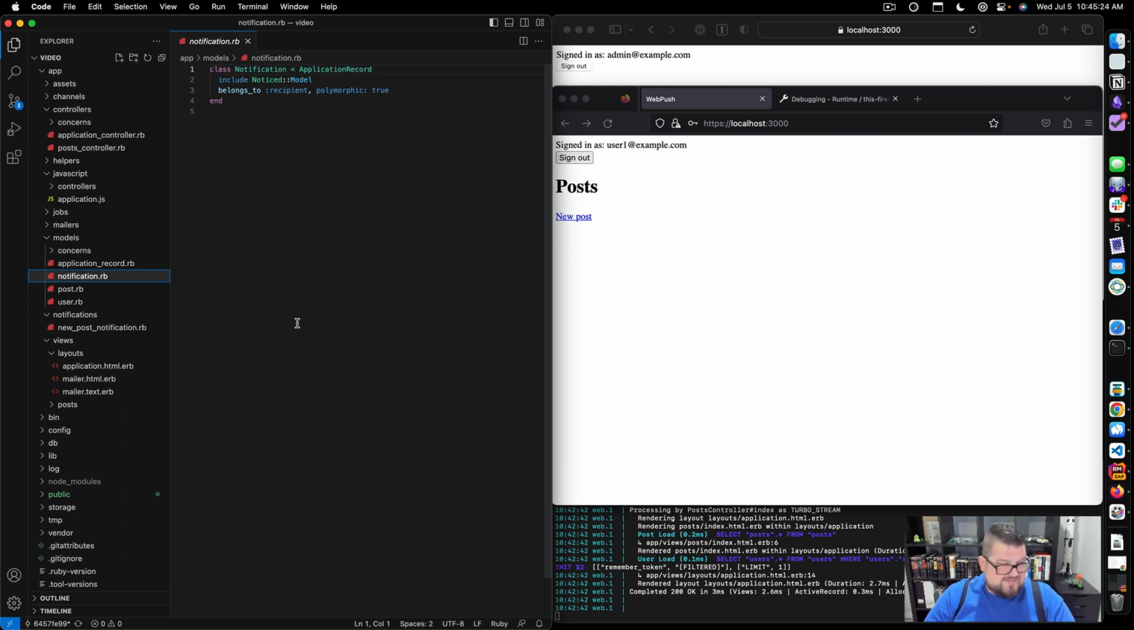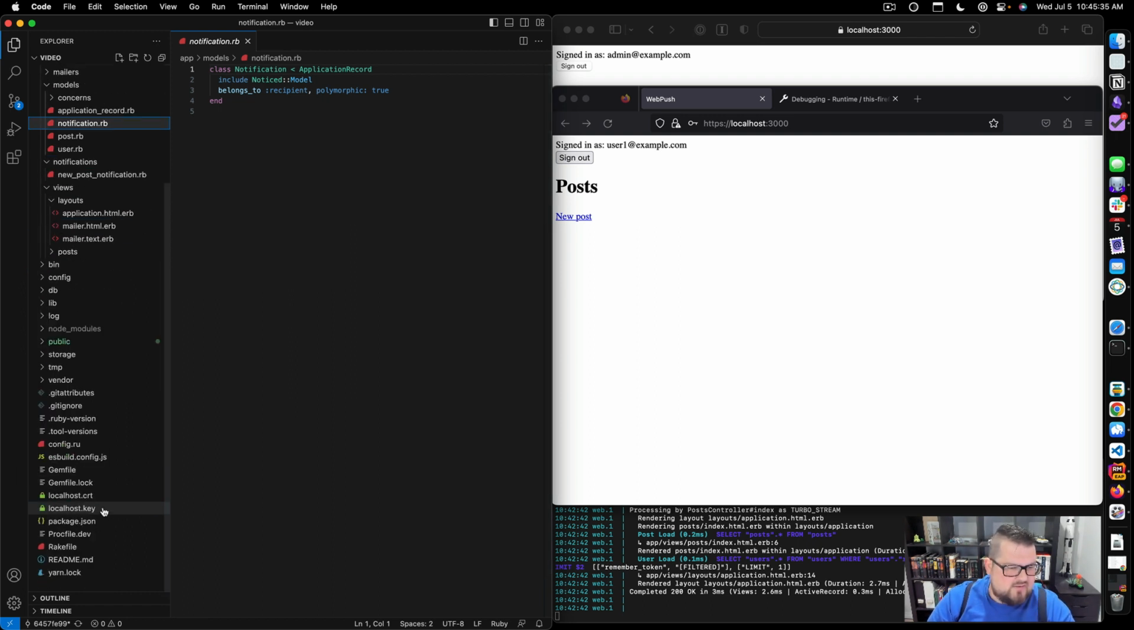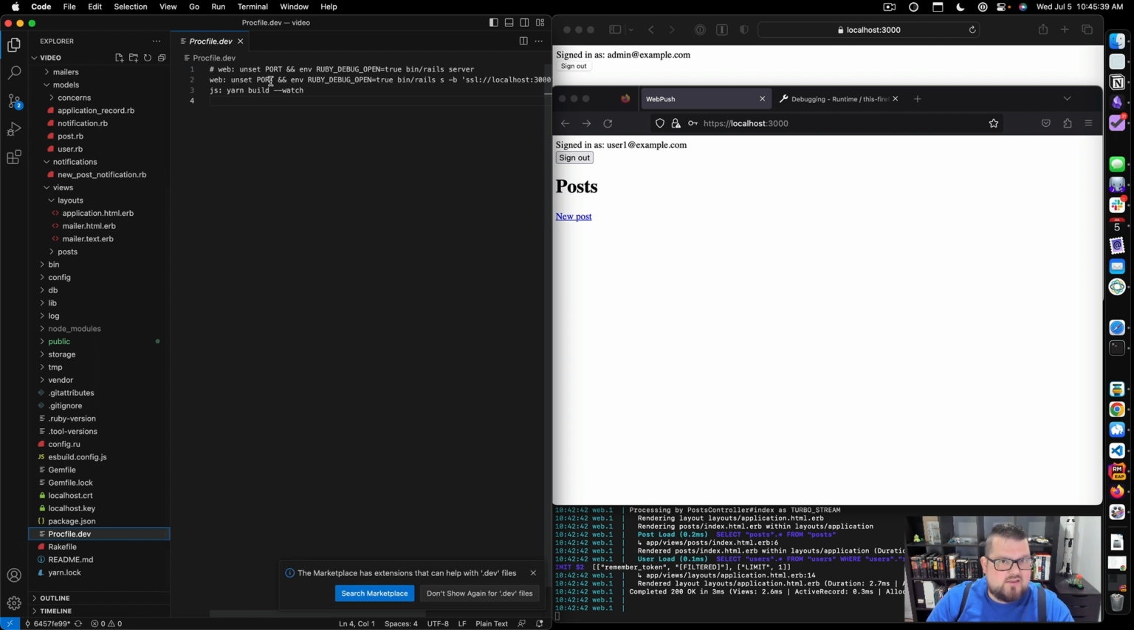A couple things to note additionally: doing stuff with service workers and background stuff does require HTTPS. So I did set up a certificate for that. If I look at the Procfile in here, I'm going to be serving SSL instead of just the normal Rails server. So that's in there.